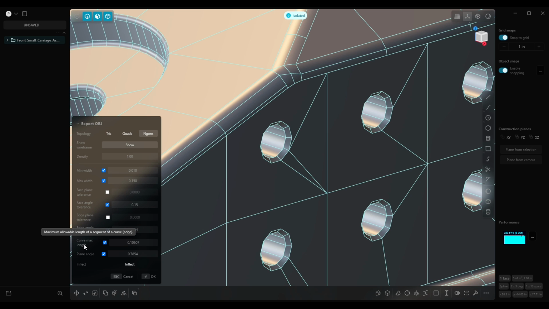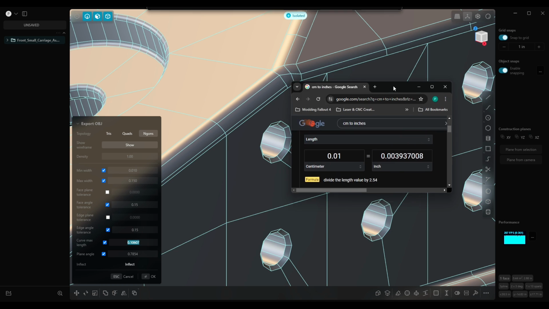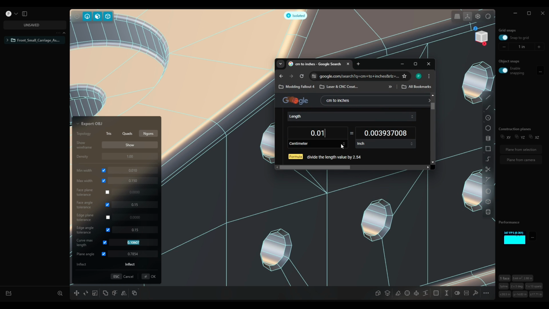So our curve max length. This is the maximum allowable length of a segment of a curved edge. It doesn't give you a value in here, but this is where we can use the calculator to figure out what we want to use. So if we look here, right now it's 0.106. Because I know that these openings right here are 1-inch holes, this really isn't good enough. So I'm thinking something more like 0.01. Let's try that.